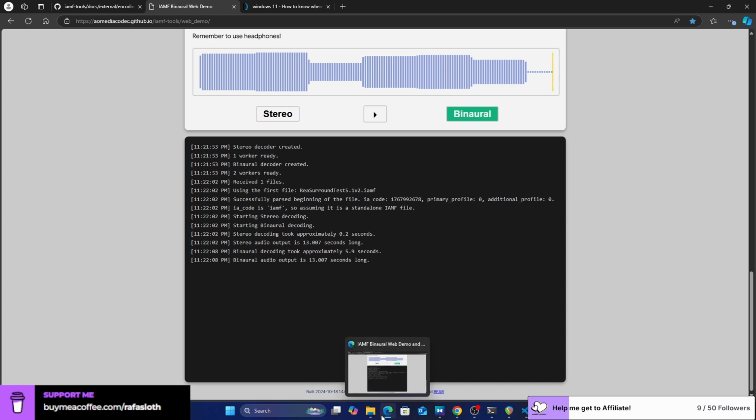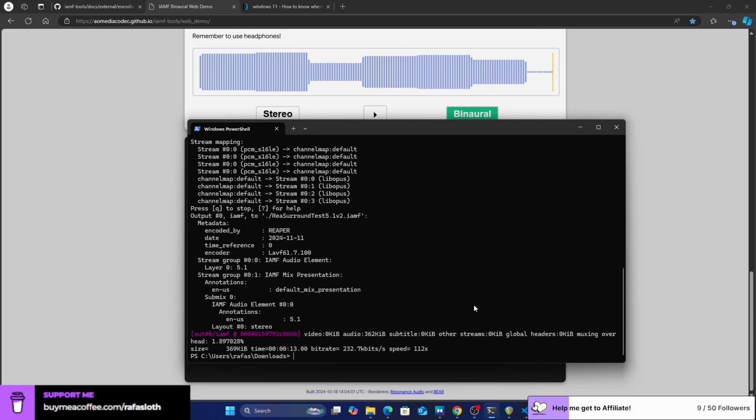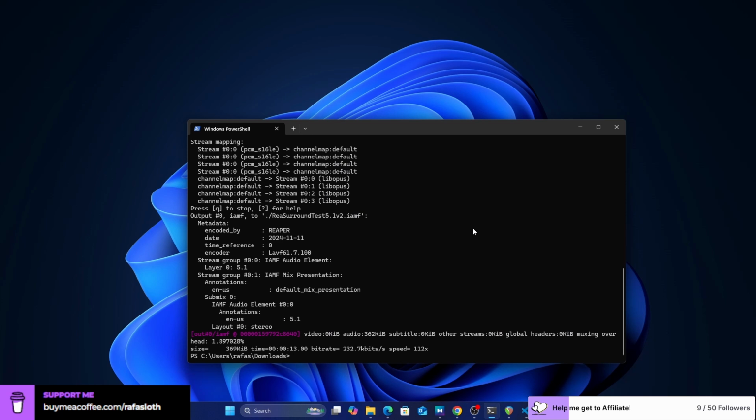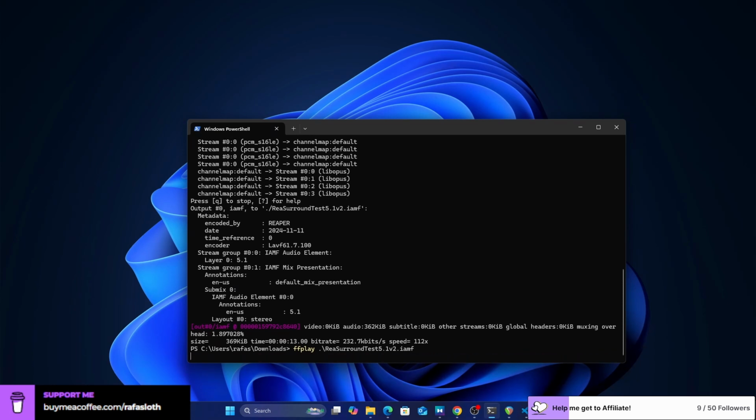actually FFplay actually plays the IAMF files as well. So we can actually play the file with FFplay. FFplay, and then we run, yeah. So dot and backslash because it's in this directory. So I can hit enter and it's gonna play it.